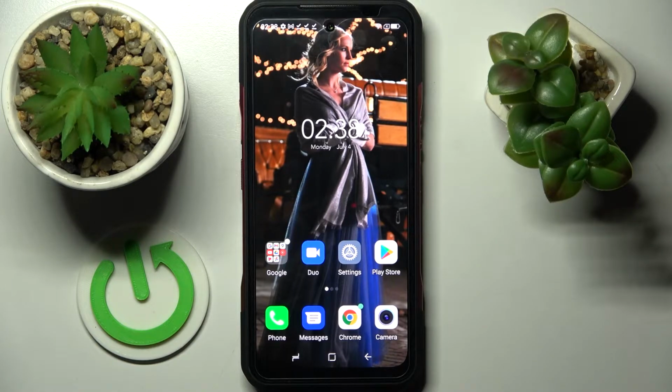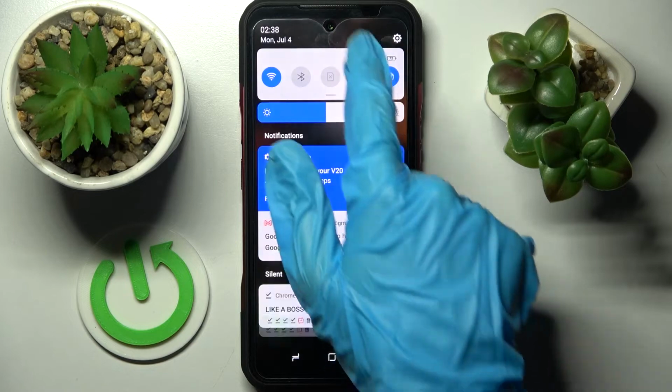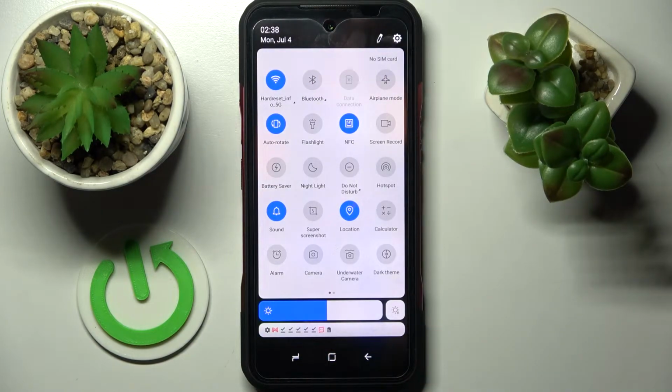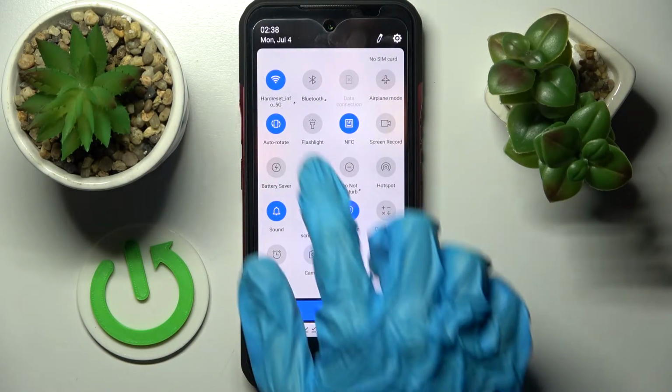In front of me is DOOGEE V20, and today I would like to show you how you can switch on or off auto rotation on this device. First of all, go into tab menu. Now you need to look for auto rotate icon, and when you find it, just click on it.